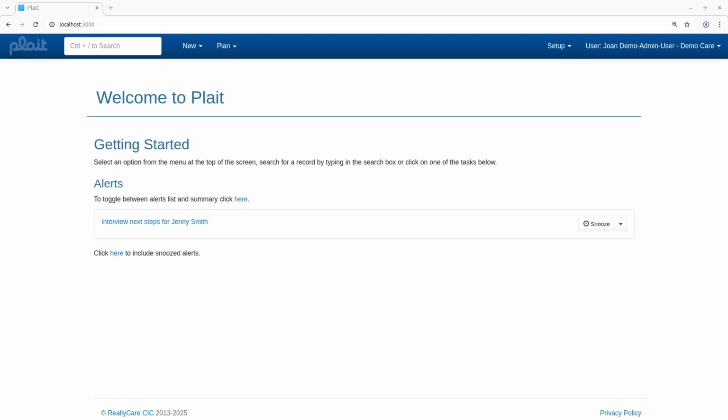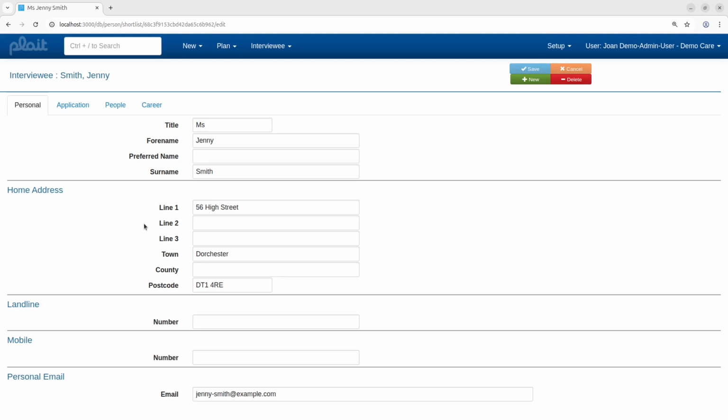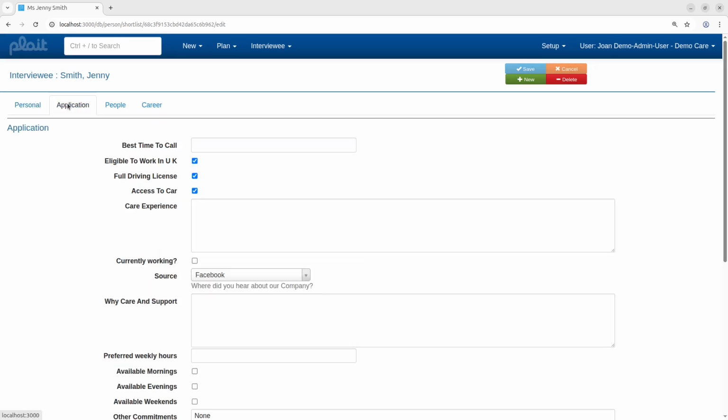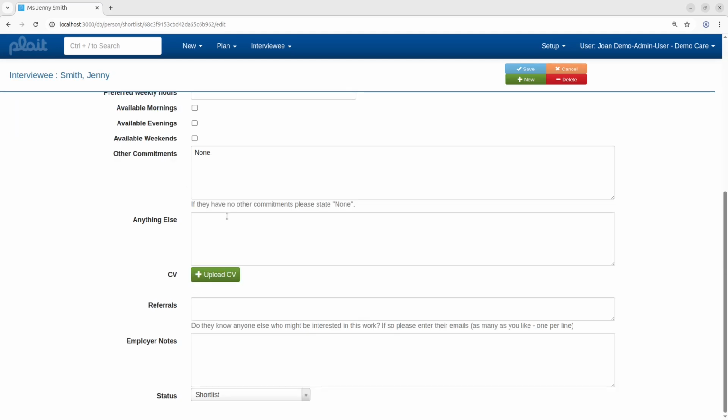Now let's look at what happens after an interview has taken place. An alert is raised after the interview was due to have taken place to remind you to take the next steps. And if you click on that, you get taken to this form where you can update the demographic data and the application questions, but additionally you can enter contacts, including character references on the People tab and employment history on the Career tab.